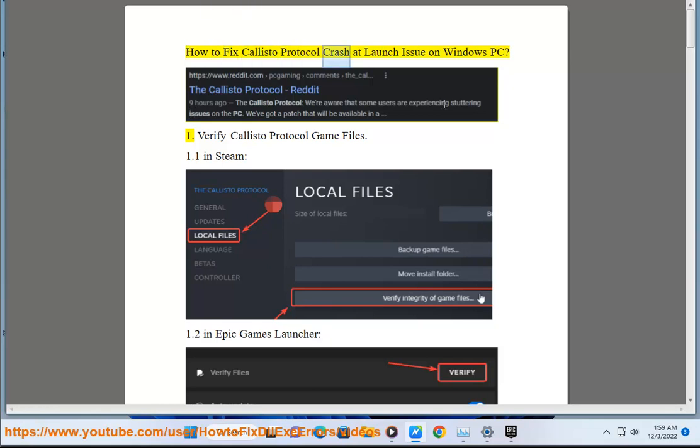How to fix Callisto Protocol crash at launch issue on Windows PC. 1. Verify Callisto Protocol game files. 1.1 In Steam, 1.2 in Epic.